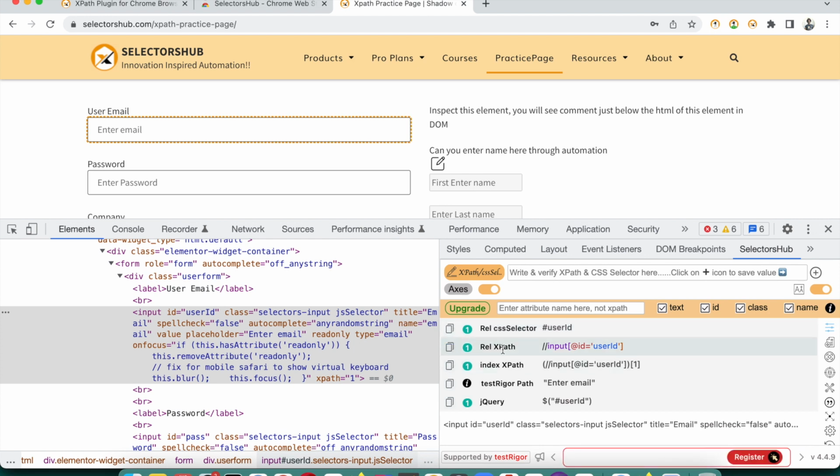CSS selector, copy the relative XPath, just click on this. You can also click anywhere in this area, till this header area, to copy the value. If you want to edit this value, you can click on this to edit it and verify like this. So that also you can do. So this is how we get the auto generated selectors from SelectorsHub.